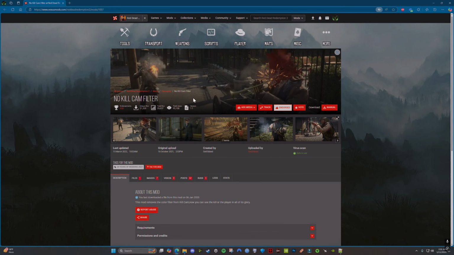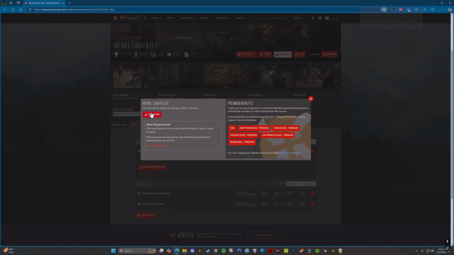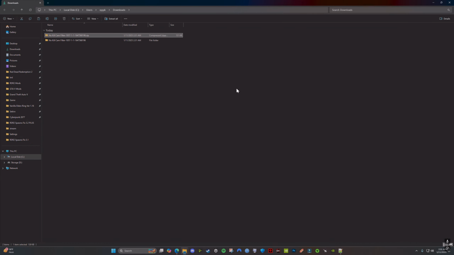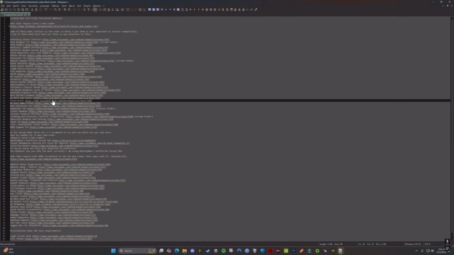All right, now kill cam filter. The great mod. It gets rid of the ugly overlay. I don't really like it, to be honest. Take it, put it in your LML folder. Let's double check. Yeah, that's right. Creation. This is a good mod, so your bullets actually go through things like they would in real life.